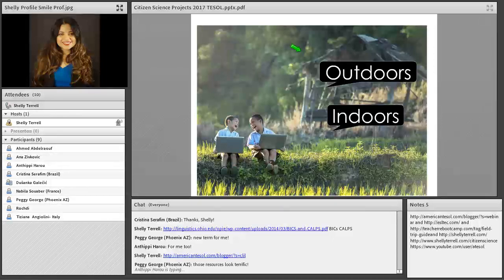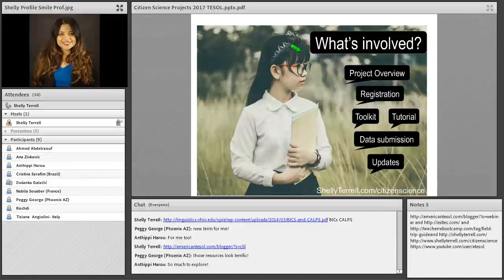You can have a citizen science project outdoors or indoors. So it's not always outdoors. There's a lot that you can do with the computer to help students. They can go on the computer and they can do data entry. They can do translations. There's just so much they can do. So I'm going to present you some projects so you can see what exactly is involved. But before I do that, I want you to know the process.